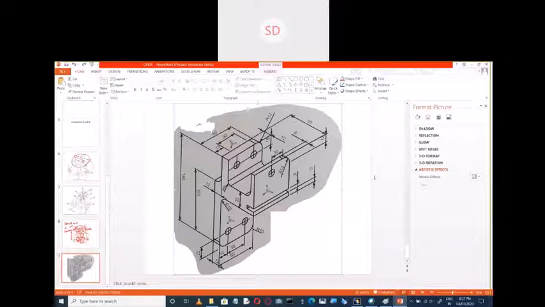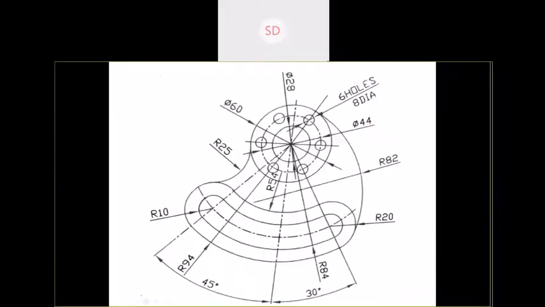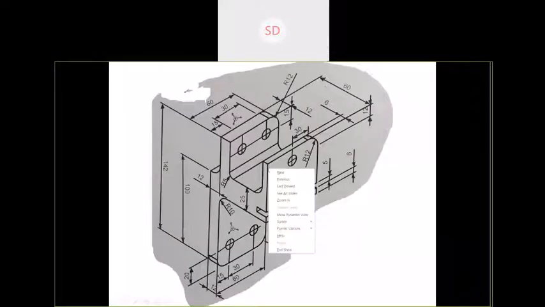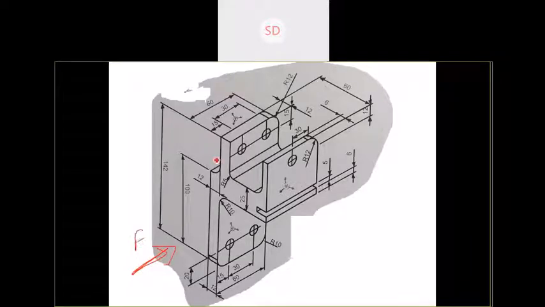Let us first make a model here. To make the model, you need to identify the views. I'll refer to this as the front view, because it is going to cover the maximum portion. Once you draw this profile in the front view, it is going to cover the entire model.